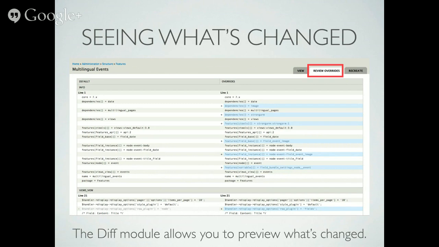And if you have the diff module installed, you'll be able to actually view the differences. So if you are using features, you have to install the diff module. It's going to really help you out, and it'll give you this tab to review your overrides. Before you decide whether you want to add these changes into your feature, you'll want to review them first. Go through line by line. This is essential, because otherwise you might end up inadvertently adding things to your features.